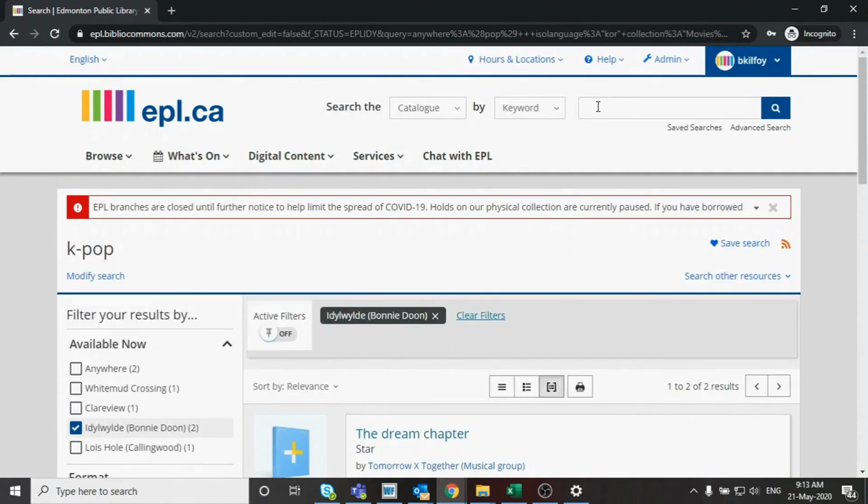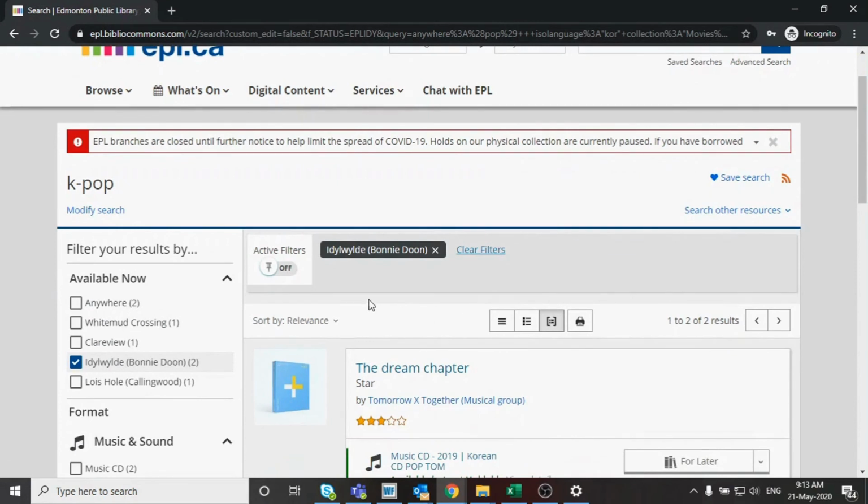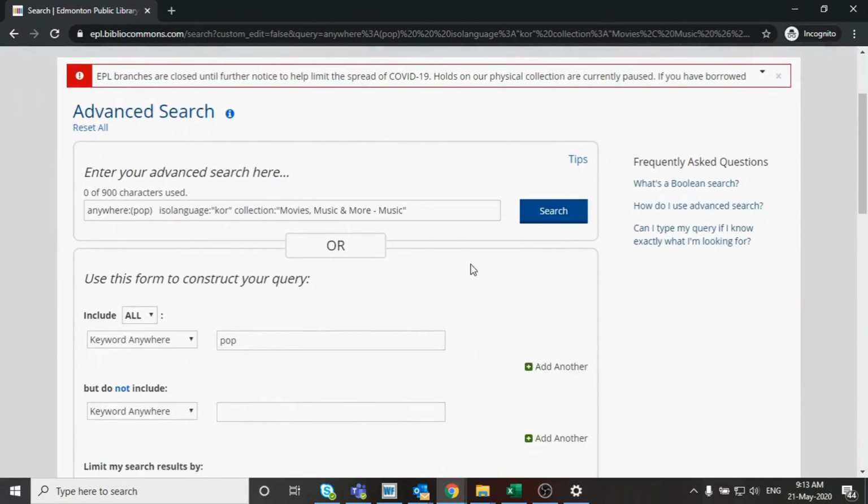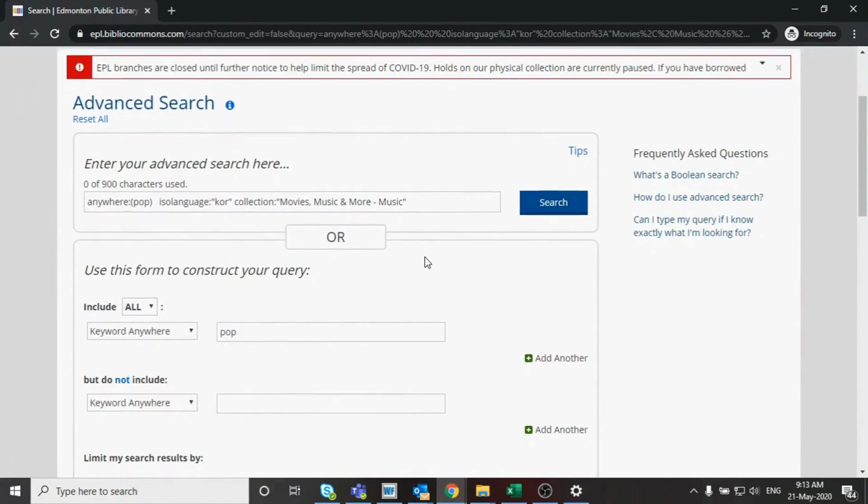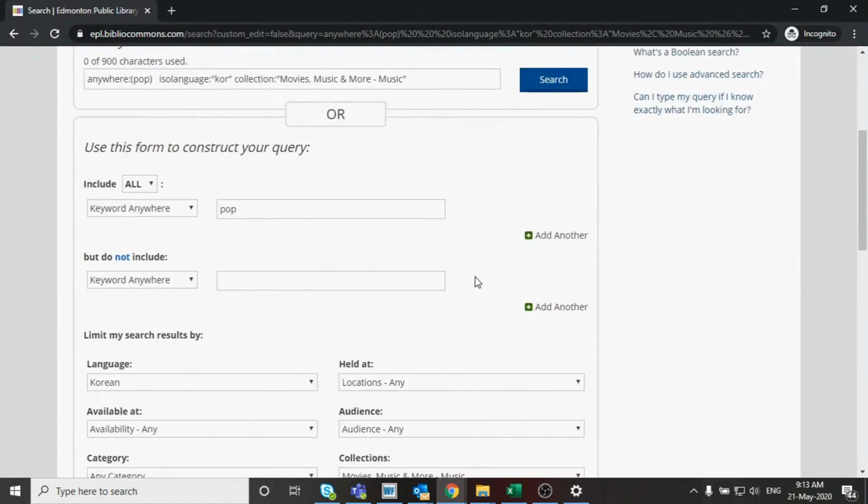If I'd created the search here using the basic search bar, you would see all of my search terms here. Because I used the advanced search, if I wanted to edit it, I'd have to go into the modify search link here, which would then open up the advanced search form. You can see my search string here, and I can make any changes I want.